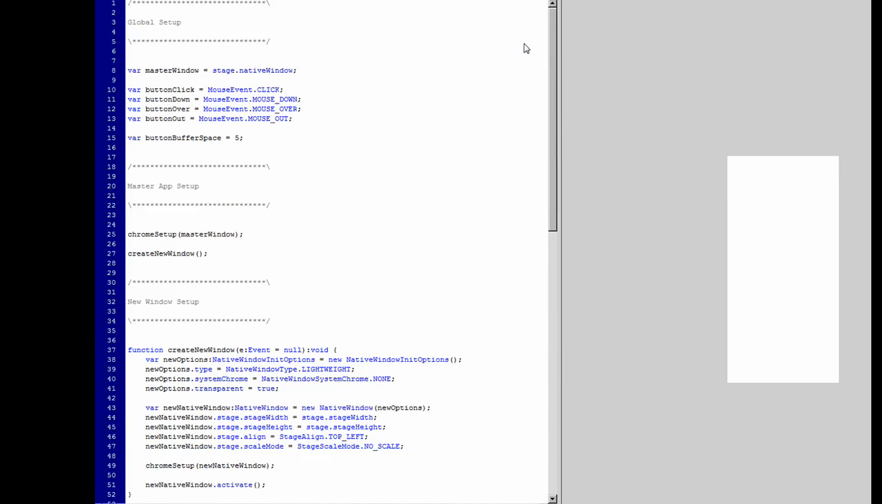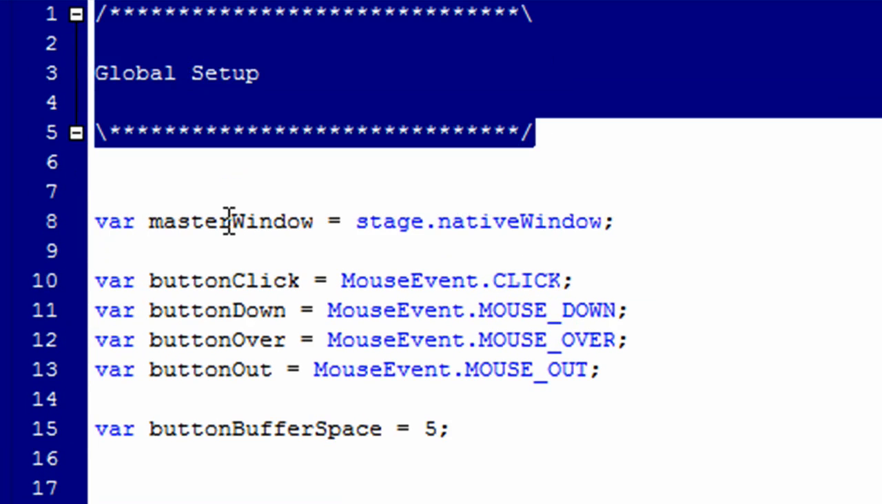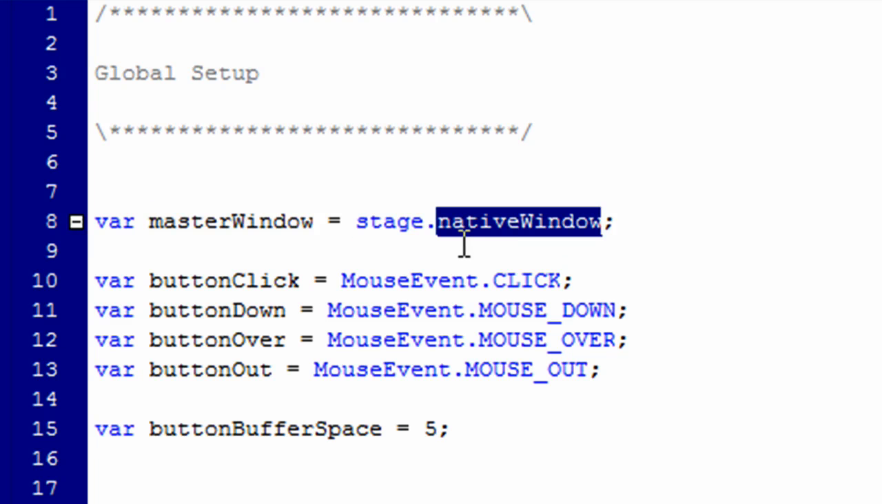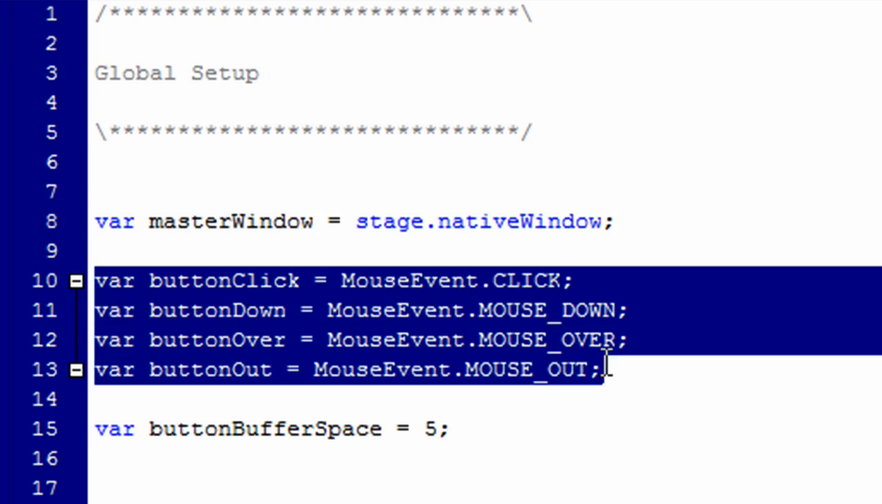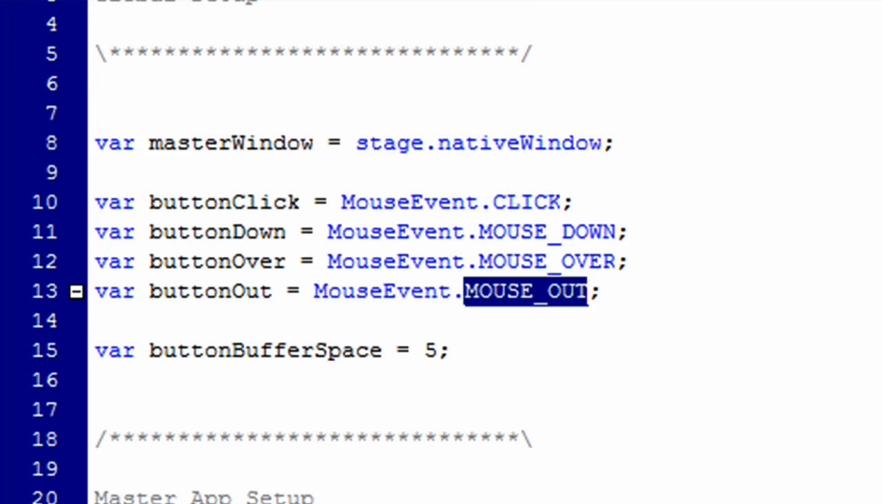So here you can see the code. I start with all of my global settings. The master window is going to be stage.nativeWindow. That's easy enough. It's just going to be a reference to the main application's native window. And then I did the same here with my buttons as I did in my initial tutorial with custom Chrome. I've created a click, a mouse down, a mouse over, and a mouse out. The mouse over and mouse out could also be roll over and roll out. Doesn't really matter in this instance.